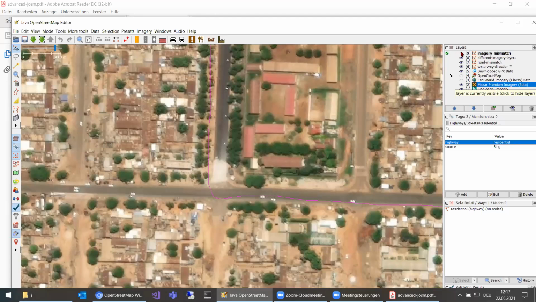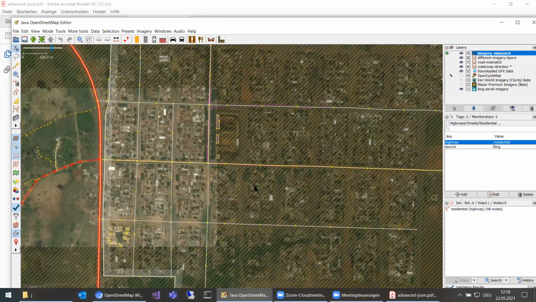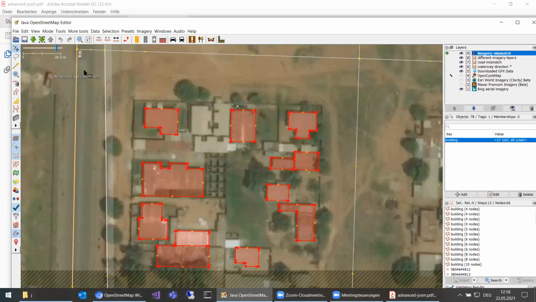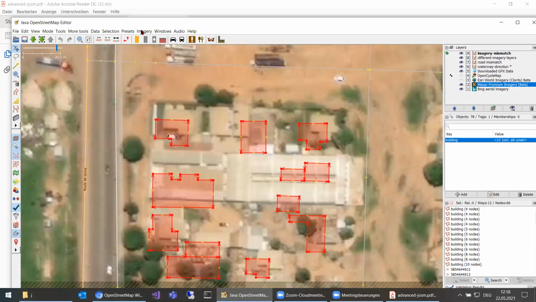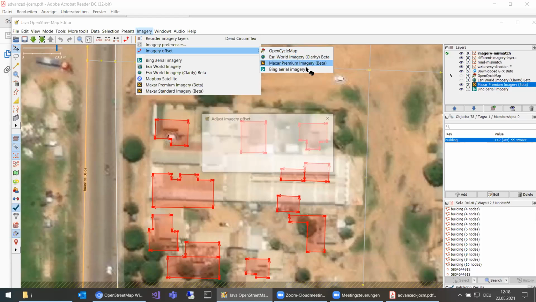So how do we deal with this? We go back to that scenery with these houses and select them so that they are visible more prominently. And now we switch to Maxar. In the imagery menu, the third entry tells you imagery offset. And if you've got several imagery layers active, then you first have to select the proper one. We are going to determine the offset for Maxar Premium.